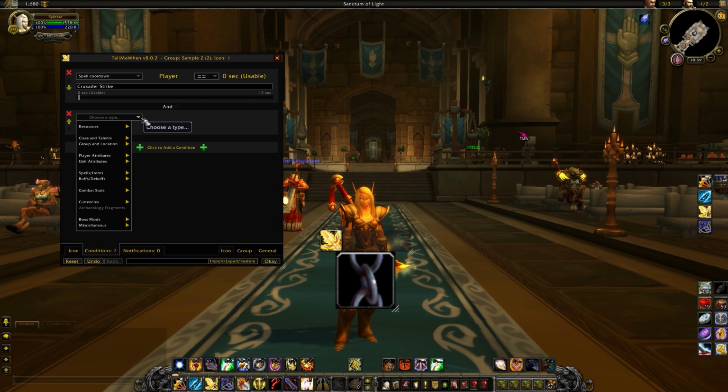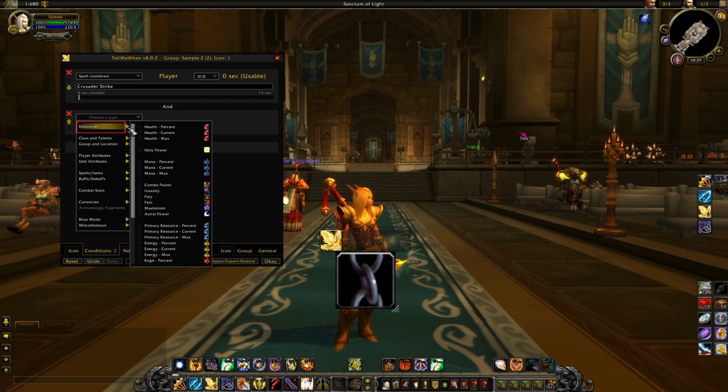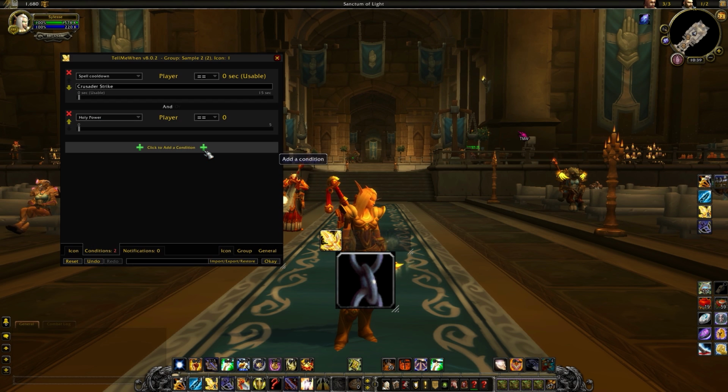Another condition for Crusader Strike is you don't want to use it when you have max holy power. This can be done in a couple ways, but we're going to add another condition, resource tracking holy power. Right now it's set to equal 0, but we can turn this up all the way to 5.